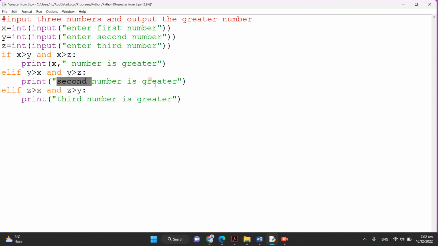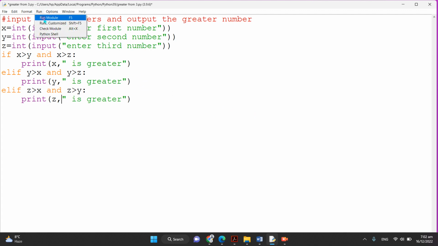In the same way we can make it look more professional, so you can write Y. Instead of writing second number is greater, let's say the number was 9, it should display 9 is greater. So I'm just skipping the additional words written here, and in the same way I can make changes for the third number as well. If this condition is true, it will display this one. Now let's run this program and see.